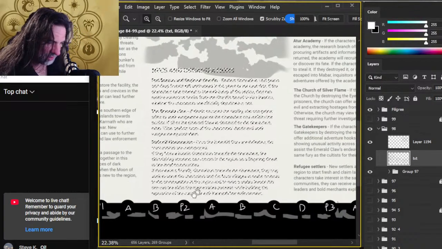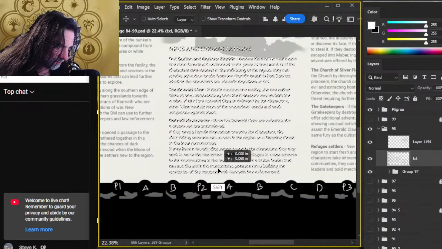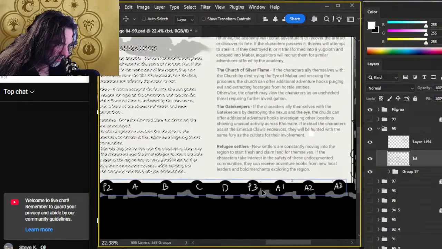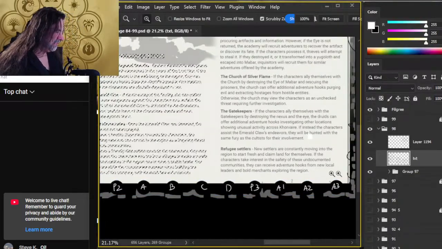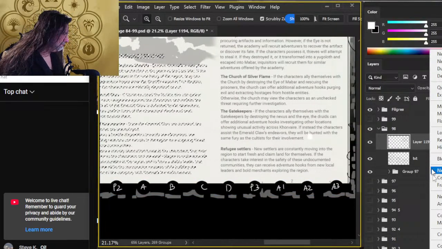Hey Steve, how you doing? Going through the struggles of page layout. Revel in the glory, my man.